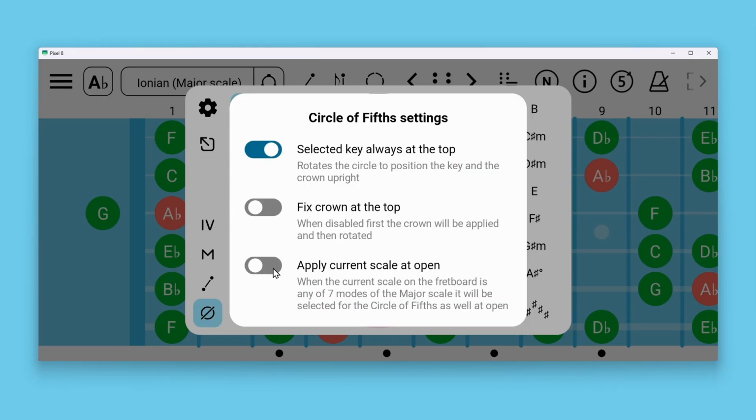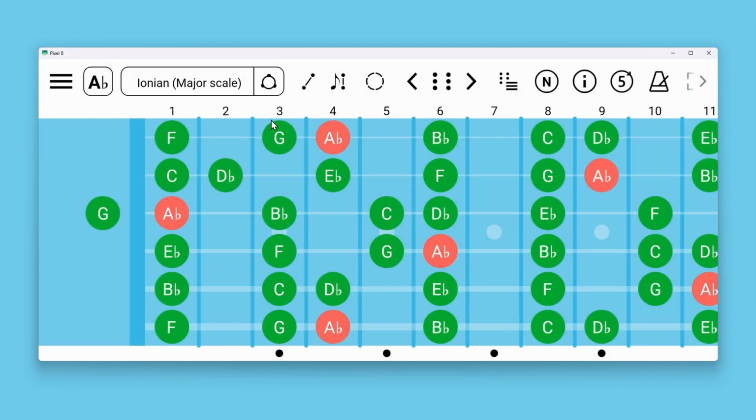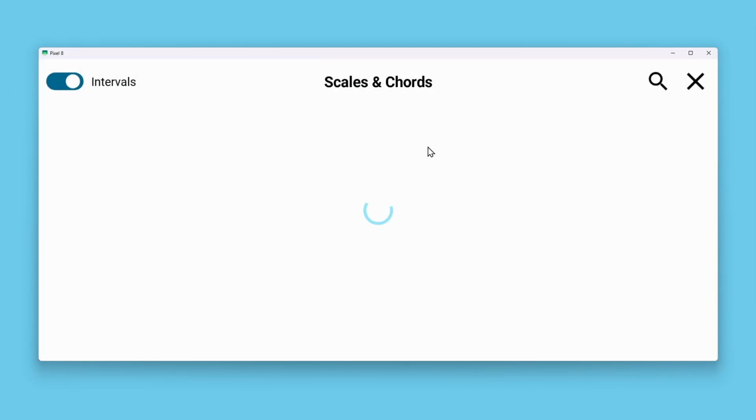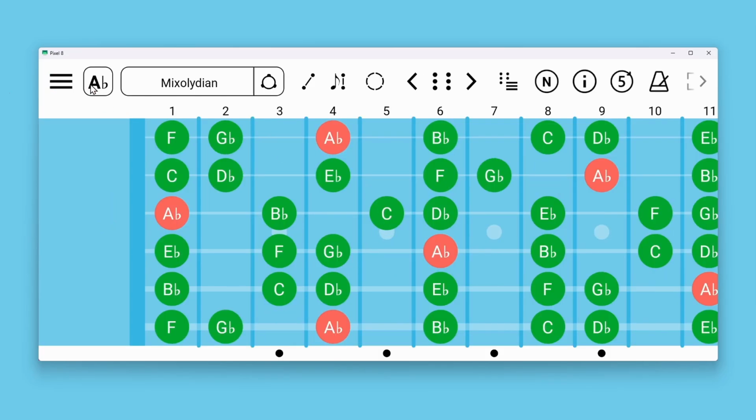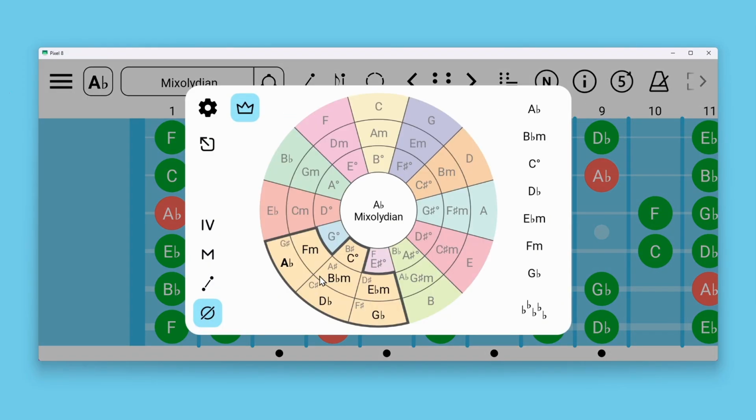One more option here is that you can apply current scale at open. So if you have here any mode out of these 7 selected, let's select mixed Lydian, so A flat mixed Lydian, and you open this circle of fifths, it will open this A flat mixed Lydian here as well. By default it is off, so if you want that functionality, you have to turn it on.